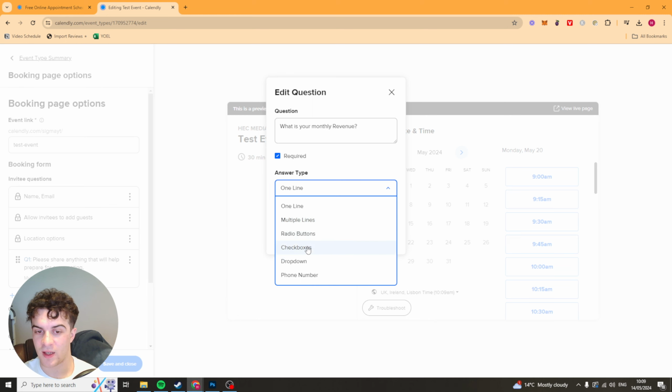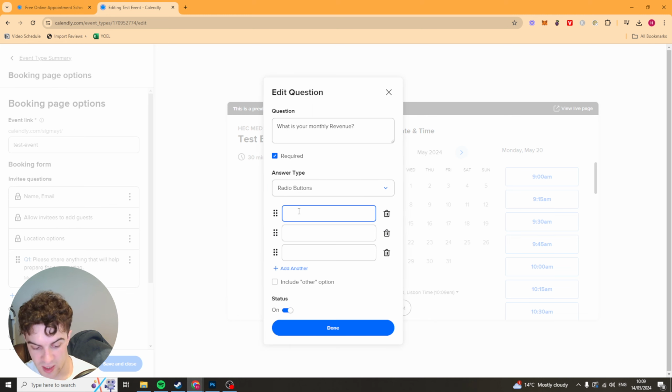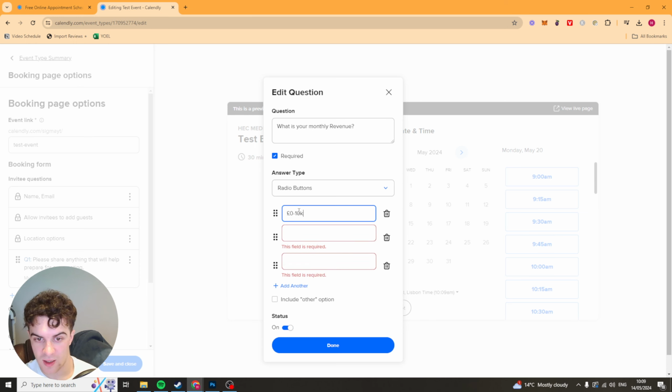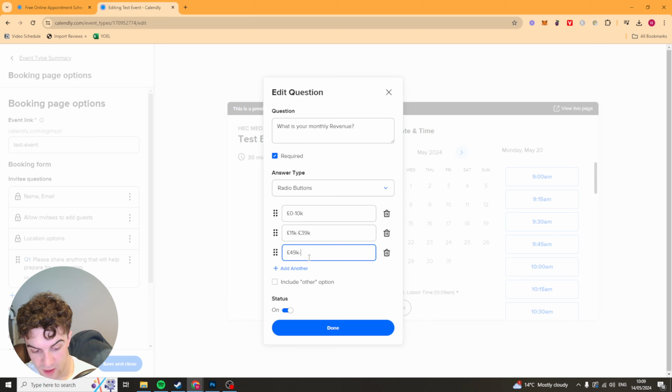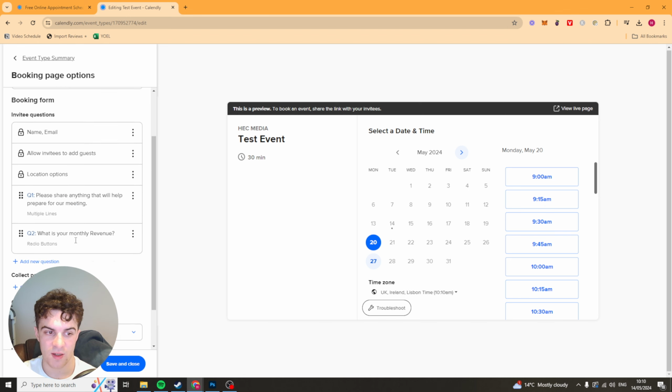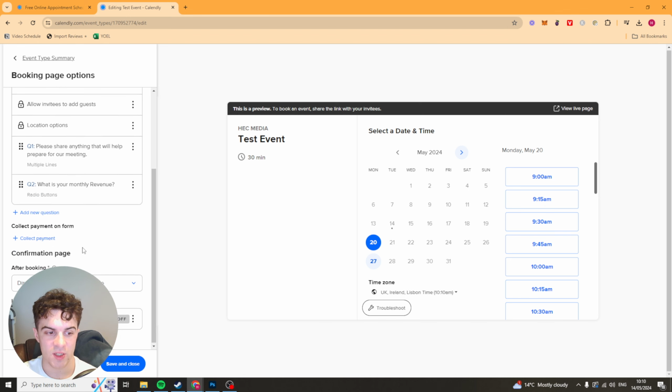And then we could have like radio buttons. We could say 0 to 10k, 11k to 30k. Oh, that's 39. Or I'll just say okay, 40k to 100k. You can just select it here. I don't know why I've done 9s, but yeah, you can just select different questions here, and you can have some answers here. And we can have another one here as well. We can press done, and basically when someone tries to book a call, they'll have to answer these questions here.